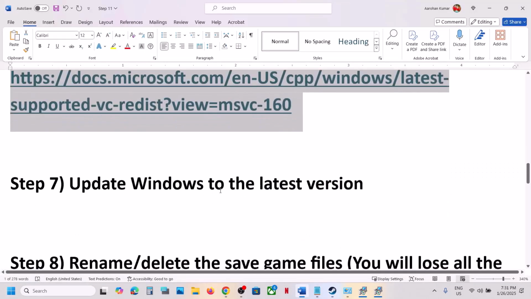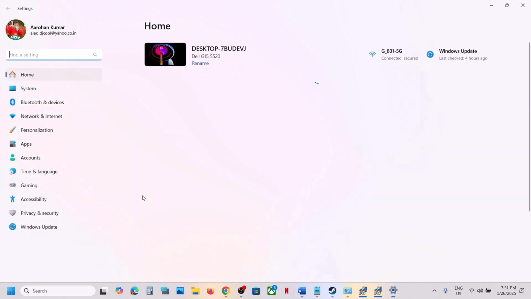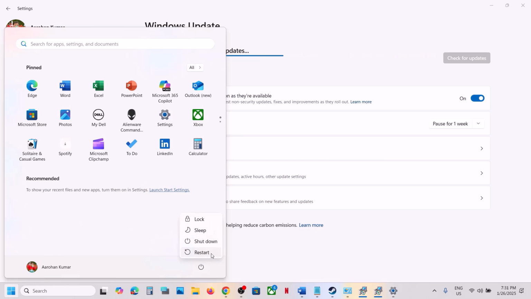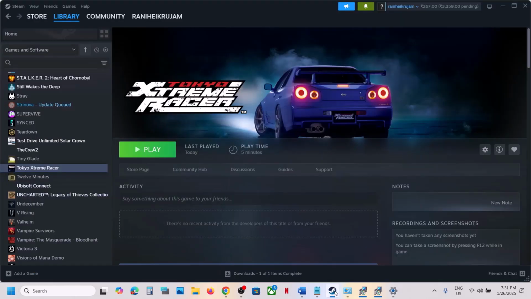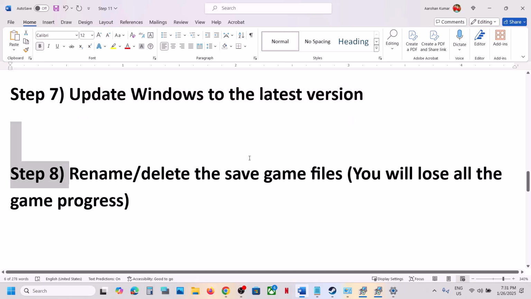Now, the next step is to update Windows to the latest version. This is important. So open Windows settings, go to Windows Update or Update and Security, and then click on check for update. Once all the updates are installed over here, restart your computer. After the system restart, you can launch the game and then check. Still not working. The next step is to rename or delete the save game files.